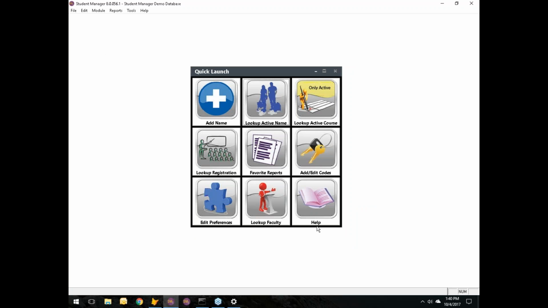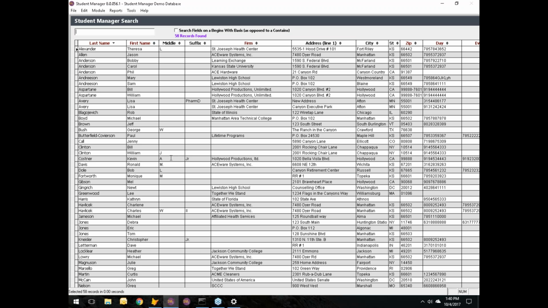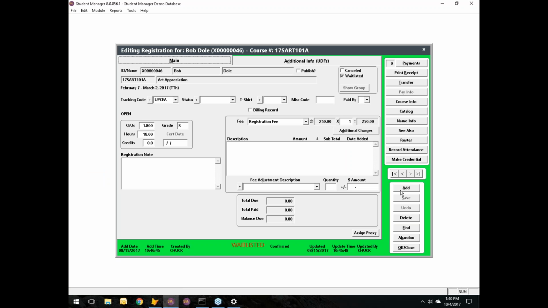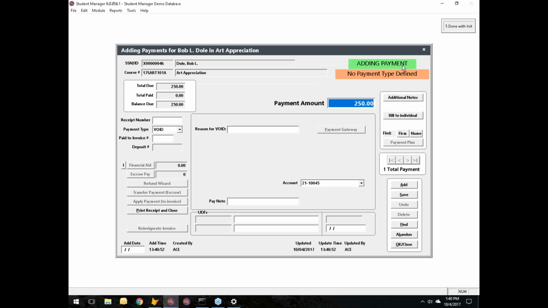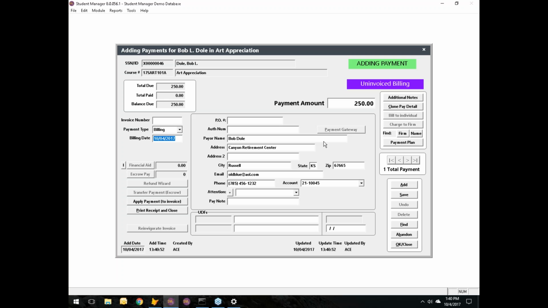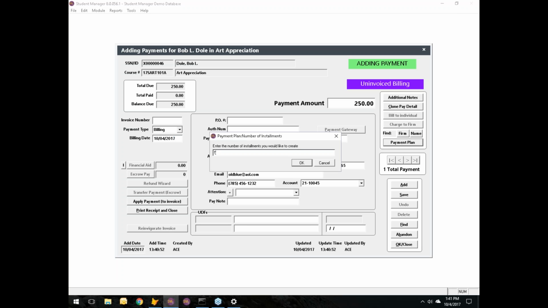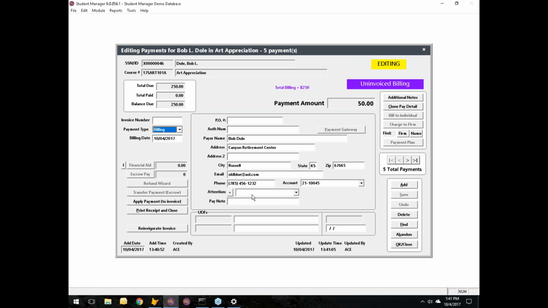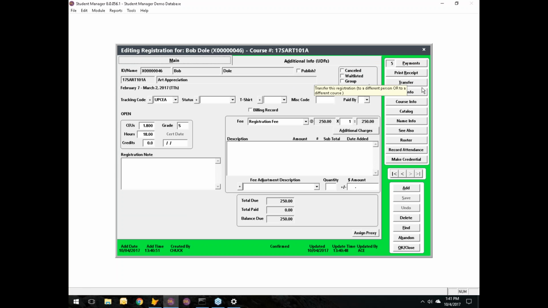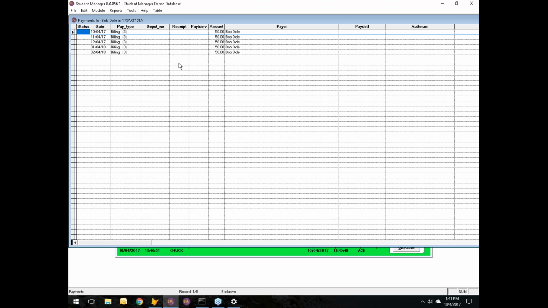I'm trying to remember who I've got that's got a payment plan. If Bobby Dole doesn't have it, he'll have one here in a second. Okay, let's waitlist this. Sure. Payments. Let's make this into billing. Payment plan. Make it 5 easy payments so it's an even number. $50 a piece. All right, so now we've got Bob Dole with a payment plan, essentially $50 a piece.